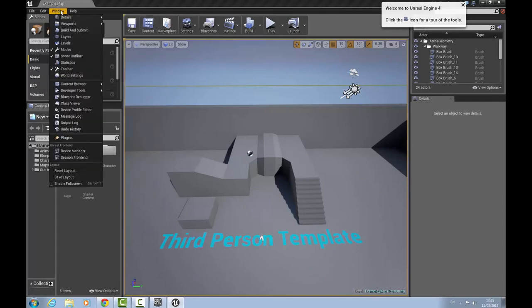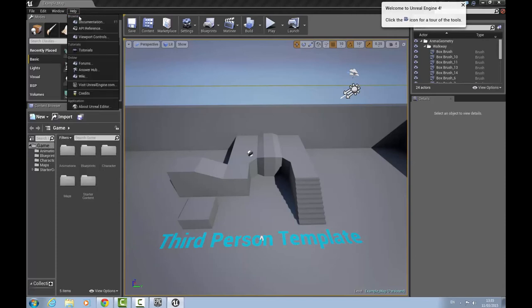In Window, this is where you can show or hide parts of the interface that aren't shown by default. In Help, you can find a direct link to documentation and tutorials to help you get started.